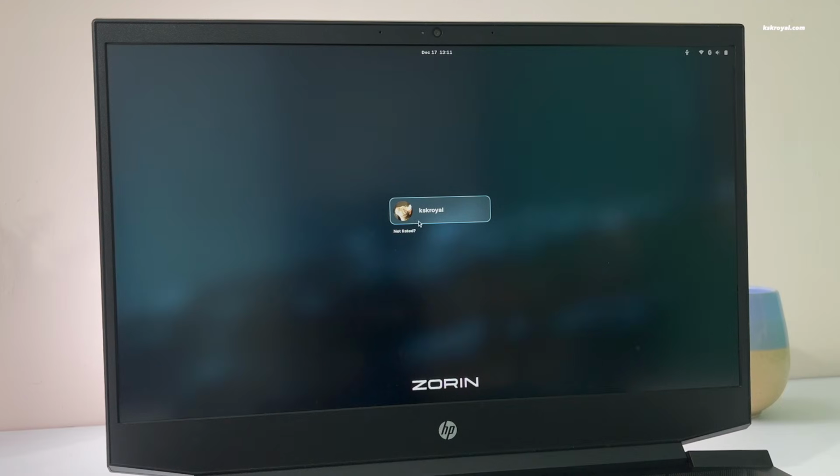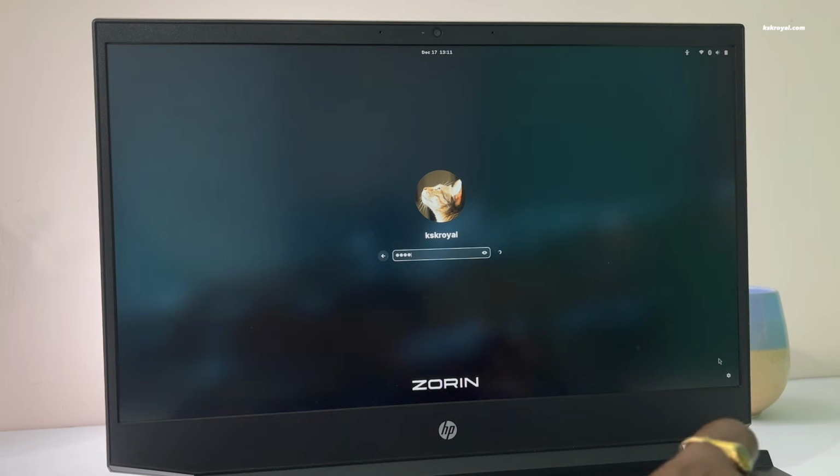Zorin supports both X11 and Wayland, and you can switch between sessions from the login screen. For modern systems with the latest hardware, Wayland is the better choice. If your computer is a bit older, sticking with X11 is a safer option.